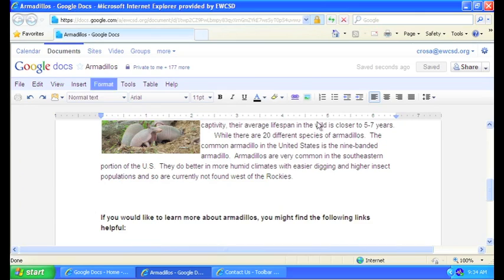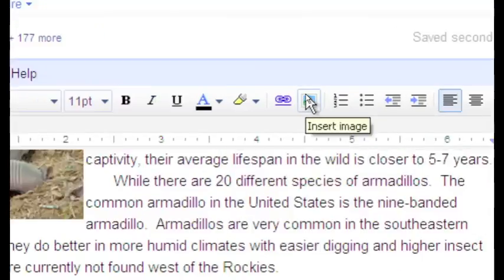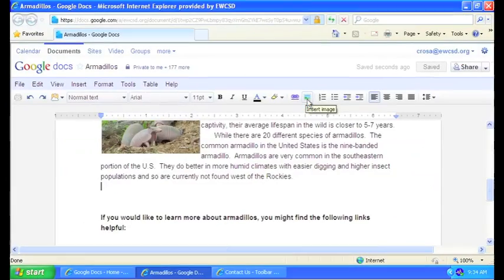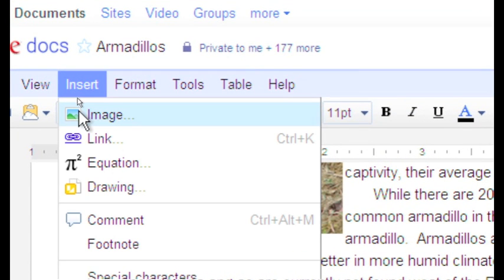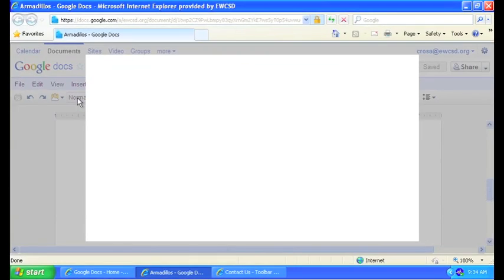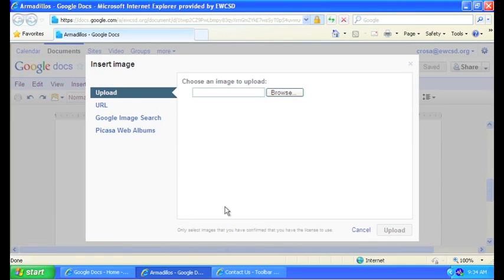We're going to go to either the insert image button on the toolbar or Insert, Image. Click on that. We'll get a dialog box like this. Our choices are upload, URL, Google image search, or Picasa web albums. Now upload is for putting an image from your computer to the internet. Maybe you took it with a webcam or another digital camera.